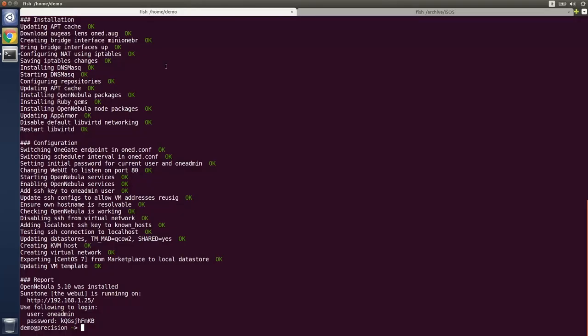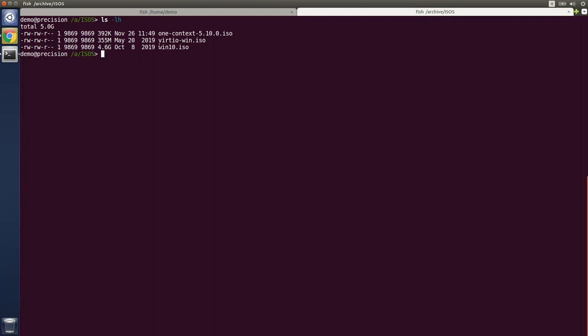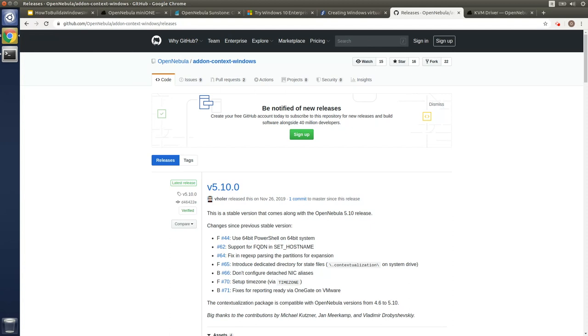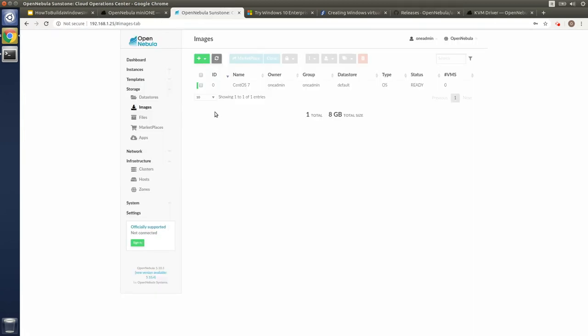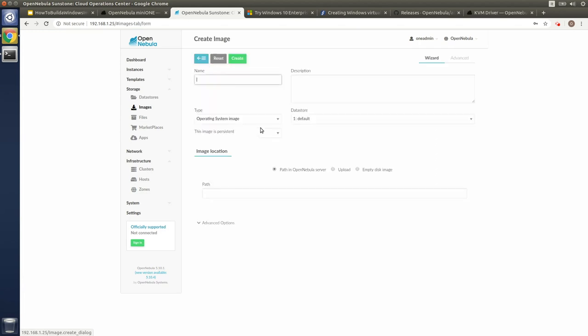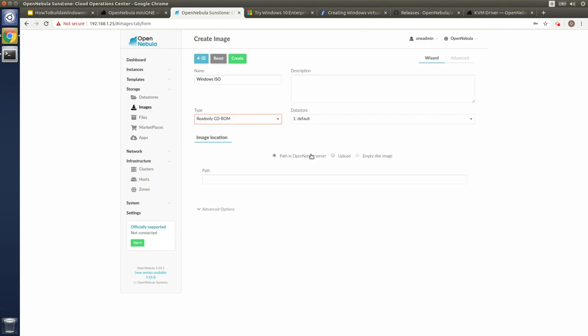Now, we've already downloaded the ISO images locally in a directory that the oneadmin user currently has access to. So now we need to register the images in the default data store. So we'll create a Windows ISO, select a CD-ROM image, and now we specify the path in the server where the Windows ISO image is located.